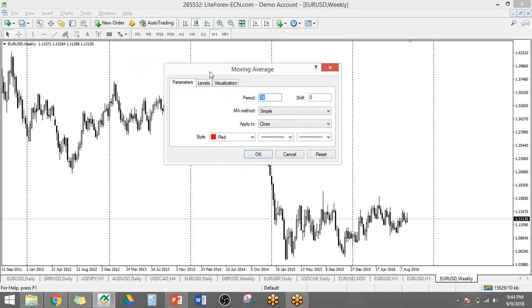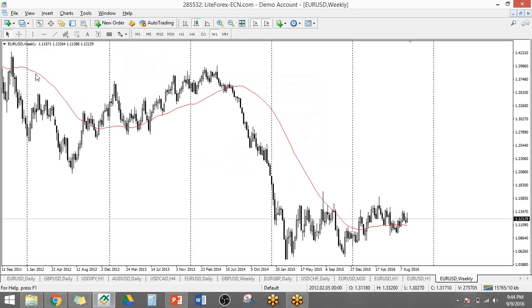Now, before you enter it, they will ask you for a couple of parameters. For example, like this one, period. That means how many candles are you averaging. So, for example, I want to average the last 50 candles. Okay. And then you click OK, and then there you go. That is the average price for the last 50 candles over there. Right?